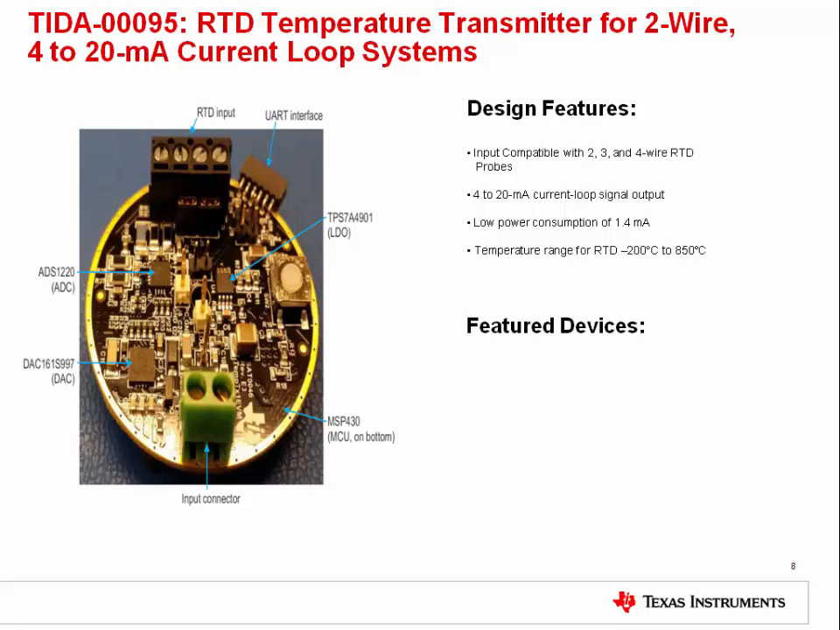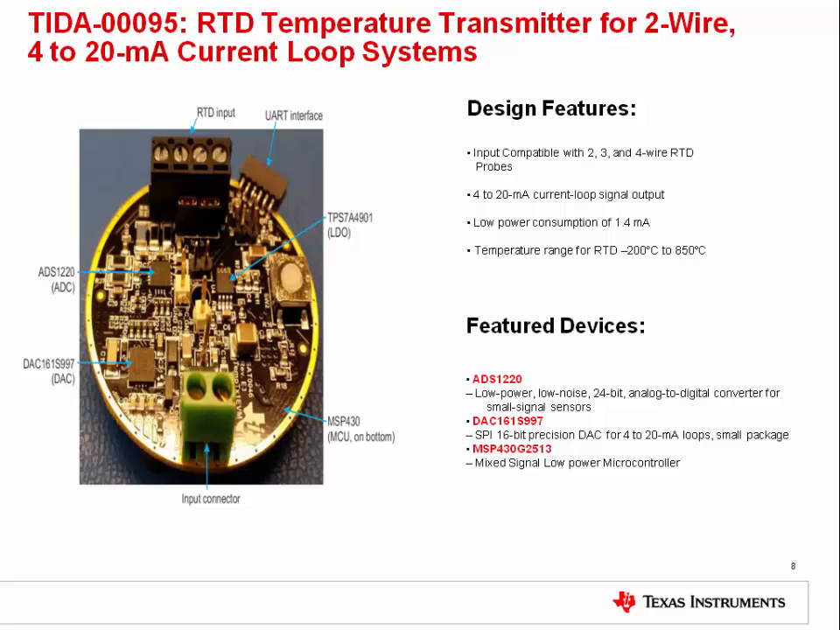Let's talk about the device selection for this TI design. The first is the ADS1220, which is a low power, low noise 24-bit analog to digital converter for small signal sensors. Next is the DAC161S997, which is a 16-bit precision DAC for 4 to 20 milliamp loops and has a really small package. We will talk about the MSP430 in the next slide. Next is the TPS7A4901, which is an ultra-low noise, high PSRR, low dropout linear regulator.